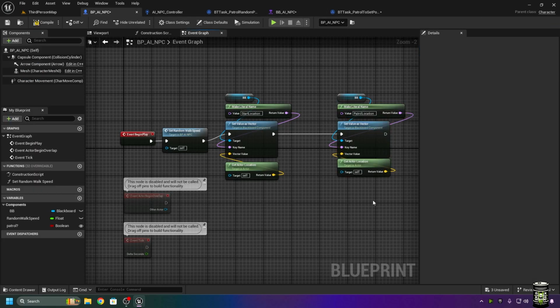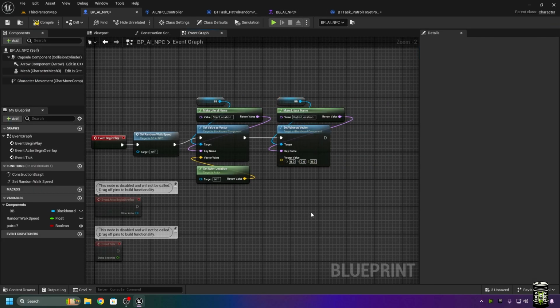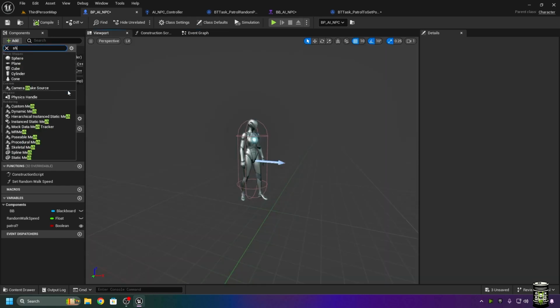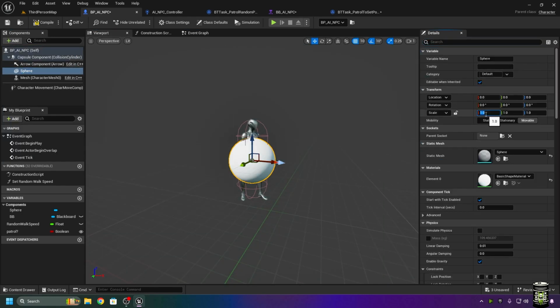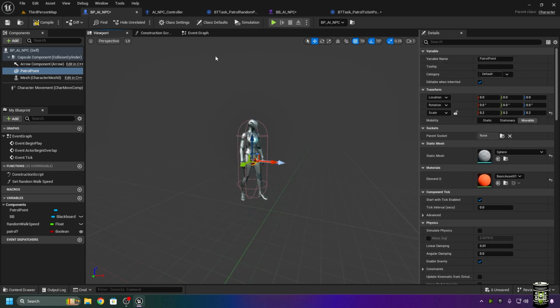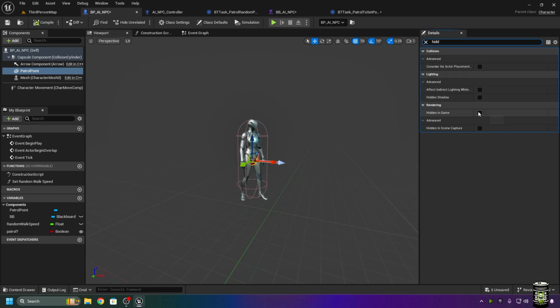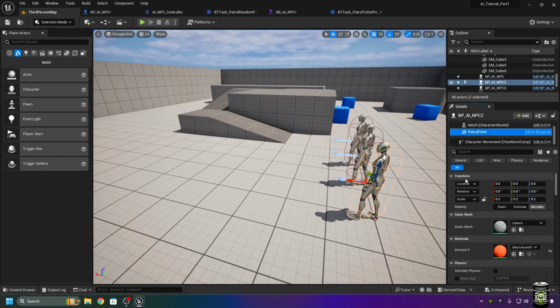But how do I know where to patrol to? I could manually type a location, but that would be a lot of work each time I added a new NPC to the level. Let's create a component in the NPC to mark a place for us. Add a static mesh sphere and scale it down. I called it Patrol Point and made it a brighter color to see better and made it hidden in game.